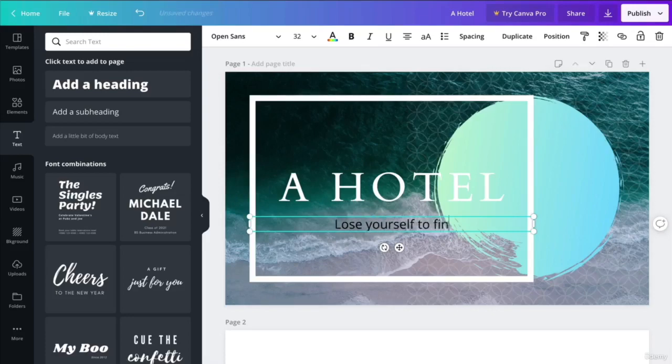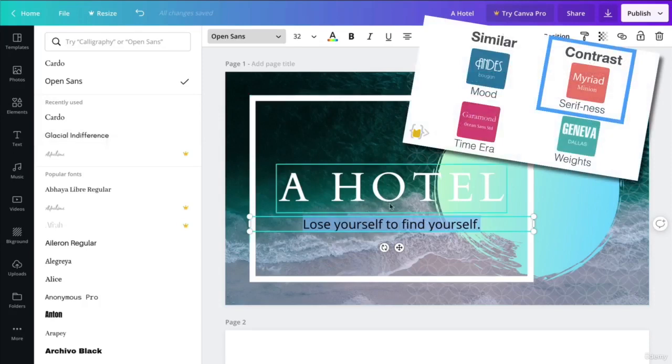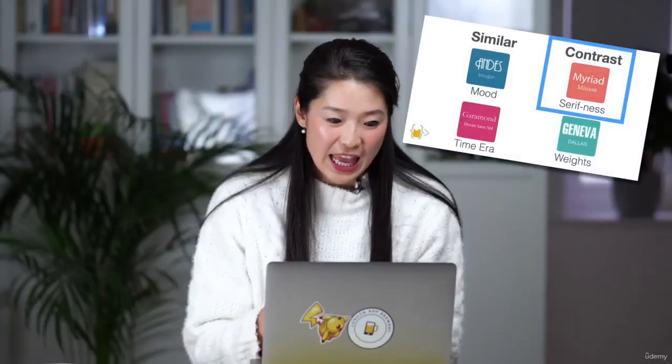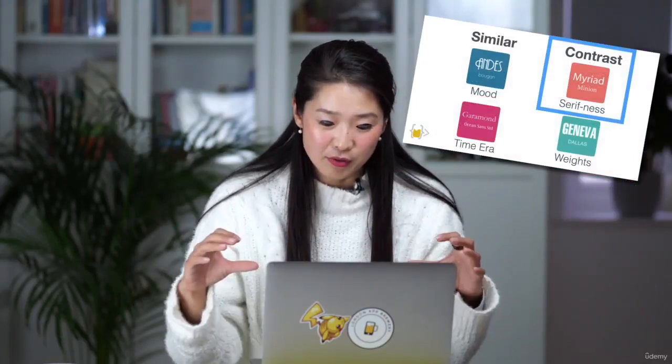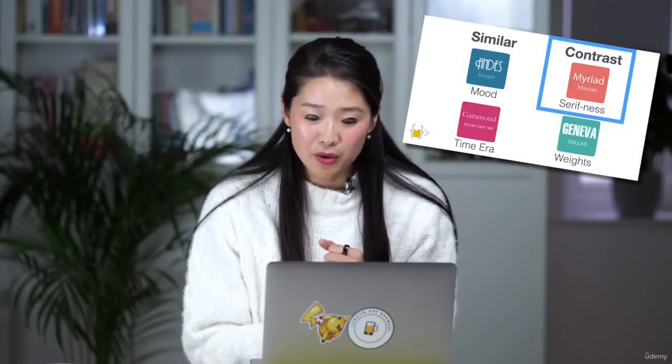And I'm going to go with something really obnoxious like "lose yourself to find yourself." I feel like I'm ready to open a hotel tomorrow. Let's now contrast this serif typeface for the title with a sans serif sort of body or subtitle. And this is what we learned about in the typography section. It creates contrast in the design.